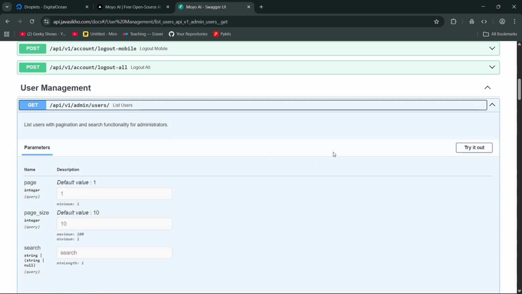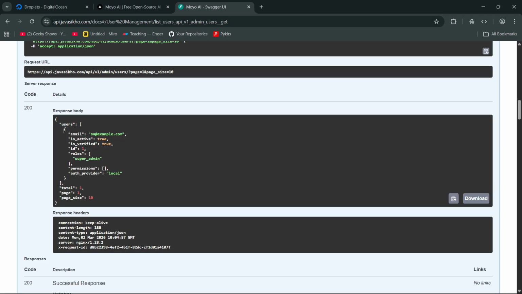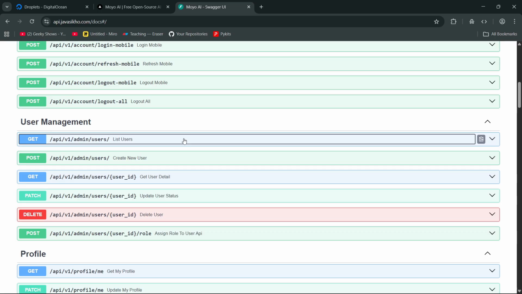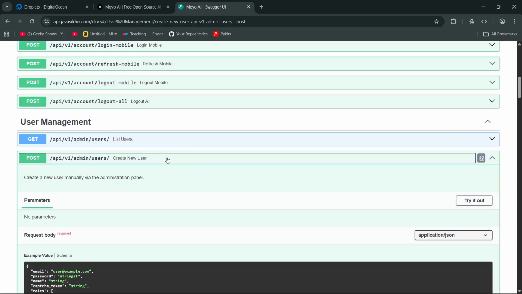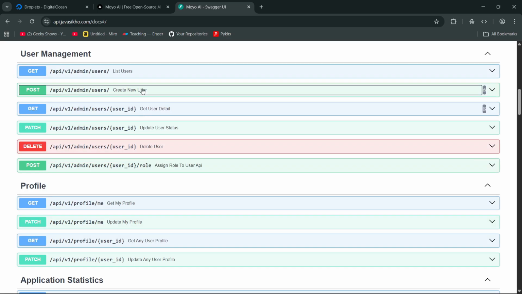Using this route, you can check all registered user details. We only have one user, so as you can see, this is the super admin and the only user. You can also create a new user. I mean, a super admin can create a new user using this route. You can retrieve user detail, update user status, delete user, and assign a role to a user.